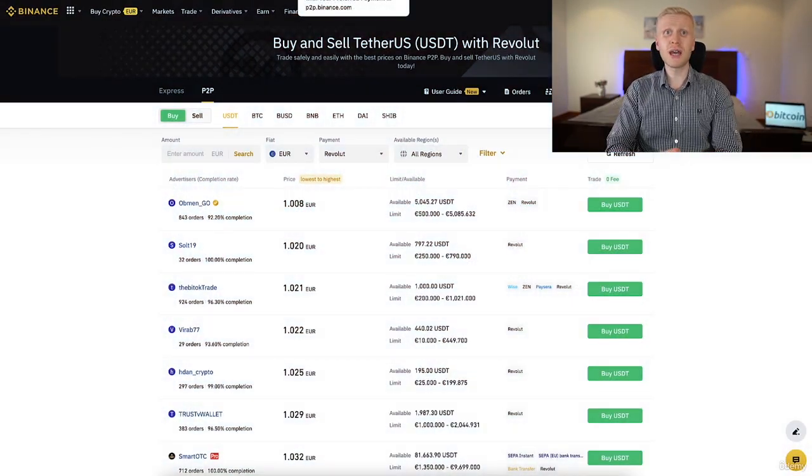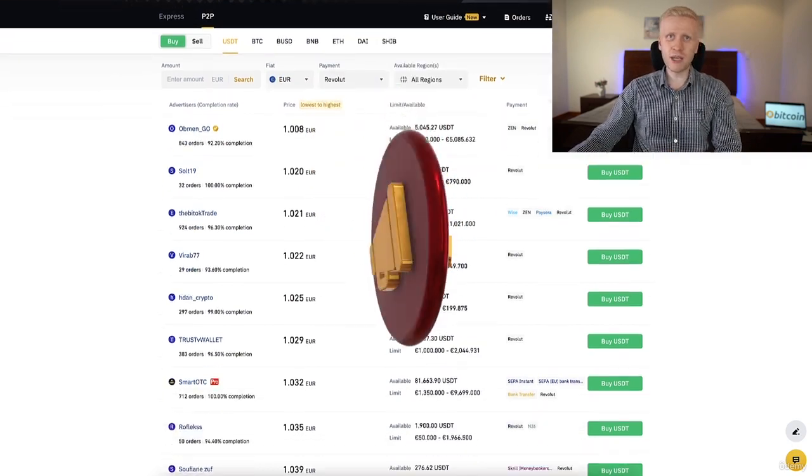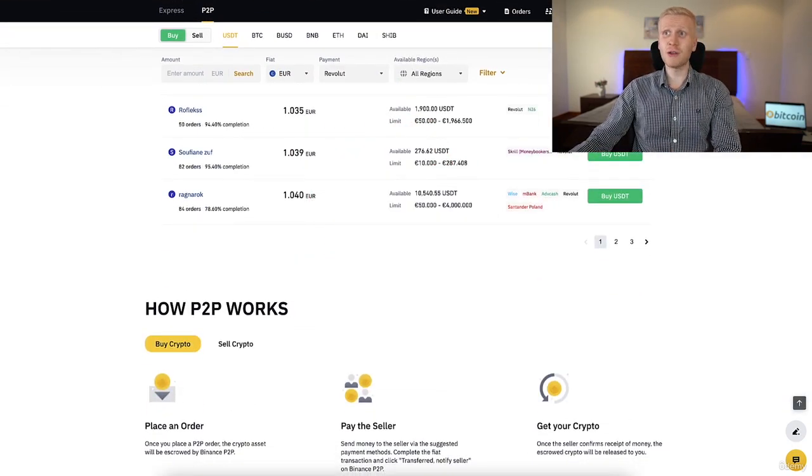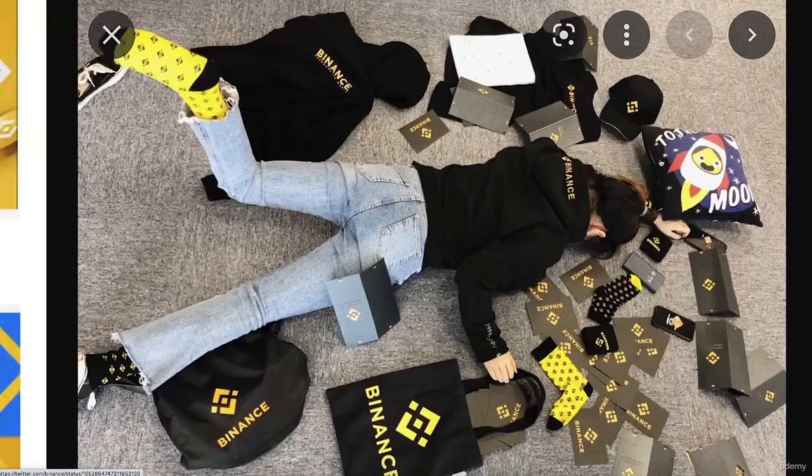I have also heard that there are many exciting things coming up for peer-to-peer users. First of all, I heard that they are going to share some Binance swag for peer-to-peer users, so you can have a chance to have some of the Binance clothes and this kind of rewards.